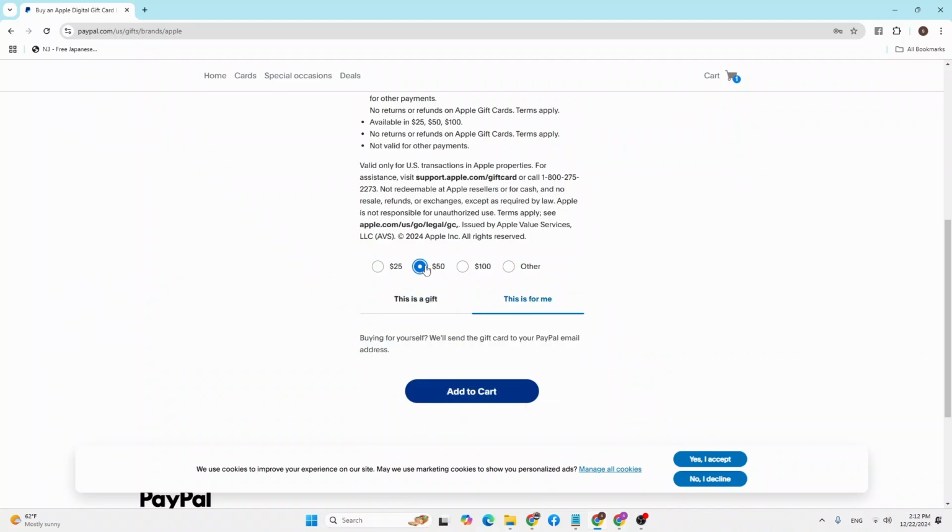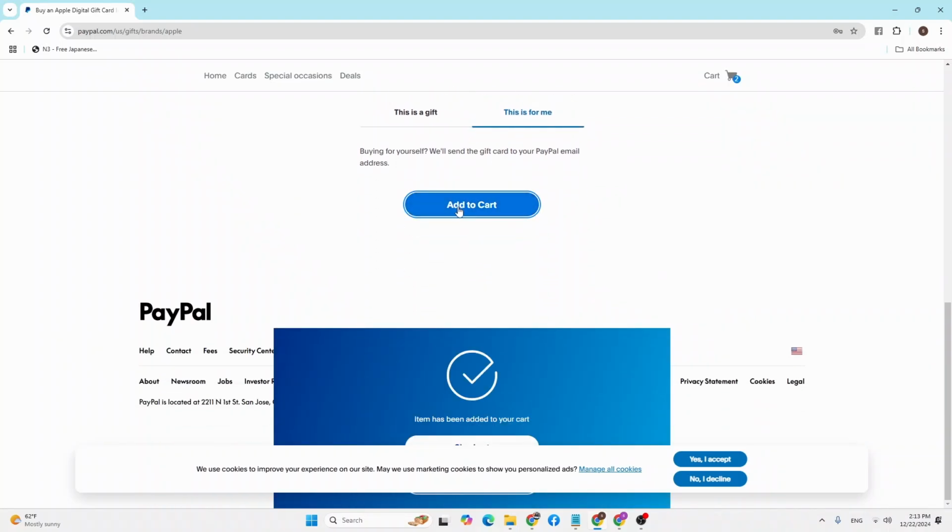You can choose your pricing of the card or the card amount from over here, and after choosing your amount of the gift card, click on the add to cart button, and that product will be added to your cart on your computer. Now you can see the cart button available at the top right corner of the screen. Click on the cart button at the top right corner where my mouse is currently hovering.